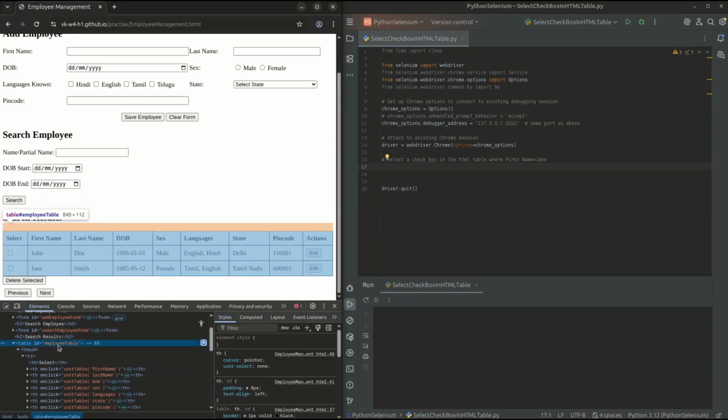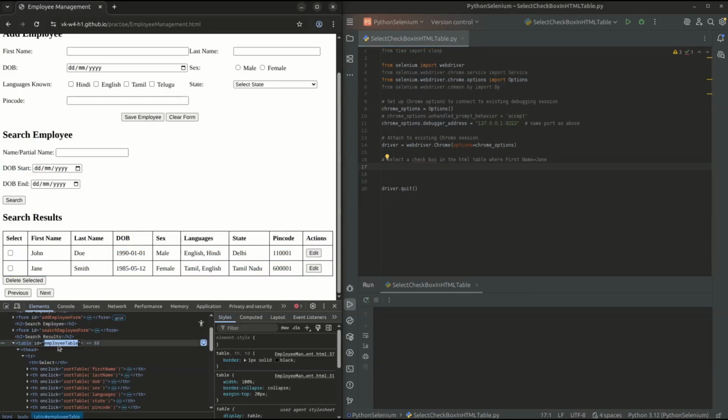So here we have the identification for the table as employee table. So we will use that to find the table first. By ID and then the ID value. I'm storing this object in a variable. Okay, so now we have the table object.